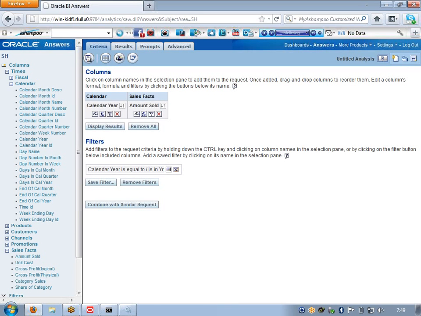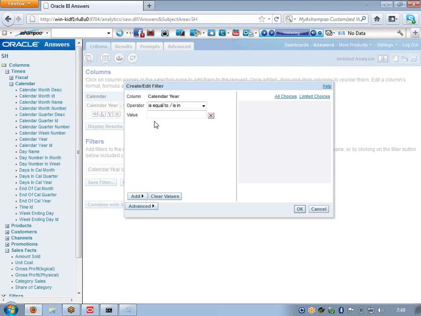Why does it change to server variable? Because it has to take that variable from the OBIEE server, right? The values are not coming from the user. The values are coming from the OBIEE server, because it was created under the repository.